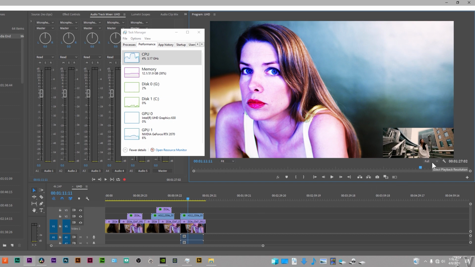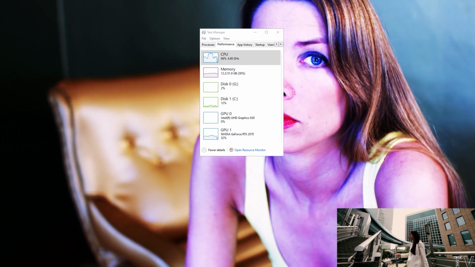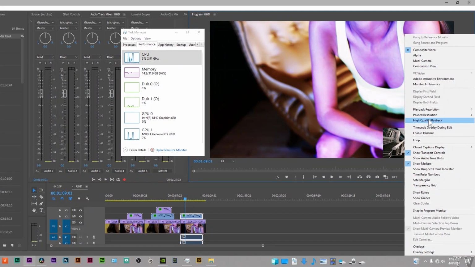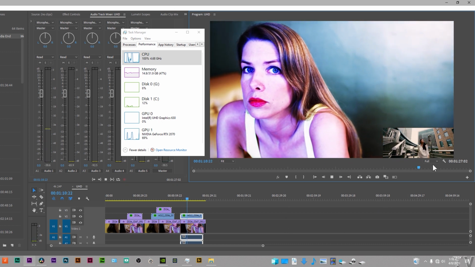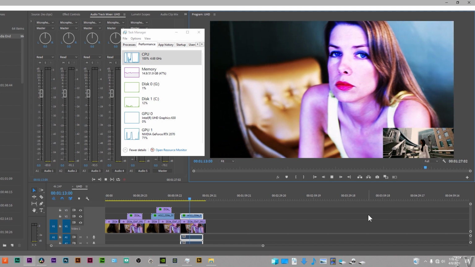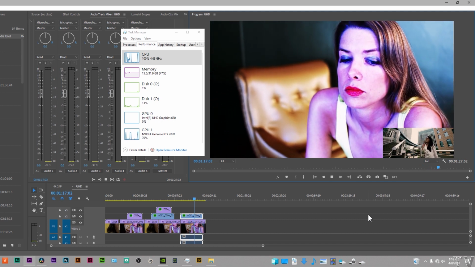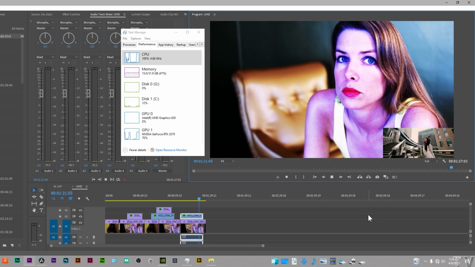I'm at full resolution. If I make it full screen, like 1920 by 1080, it gets rid of the pixelation, obviously. I can enable high quality playback. If I hit the space bar, you'll notice it's playing back just fine. It's not dropping any frames, and there's no pixelation. As you notice, the GPU and CPU are both getting used a lot more.